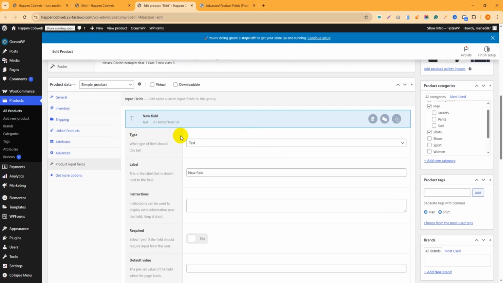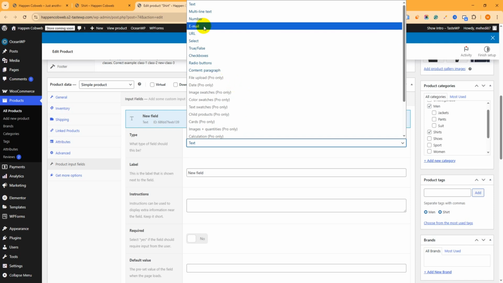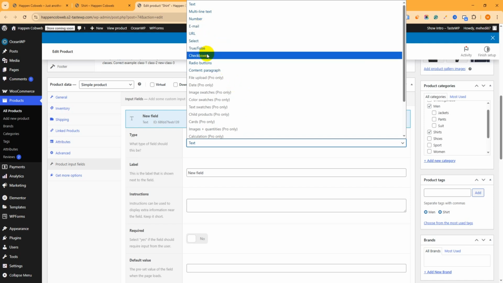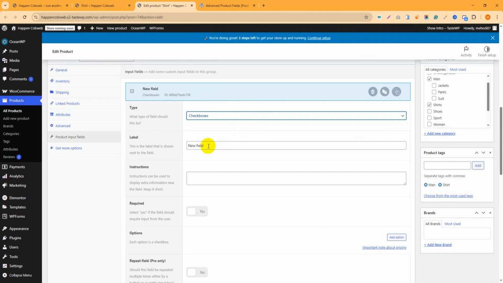Okay, field type: you can see the field type is text. If you click this down arrow, you can see it has lots of fields. Some of them are free and most of them are pro. So in this tutorial I am going to use the free version. That's why I have to use a free field. Very fast, I want to use this checkbox. Just click and select it. Okay, then the label, you have to give a label here. I want to give something like extra items.